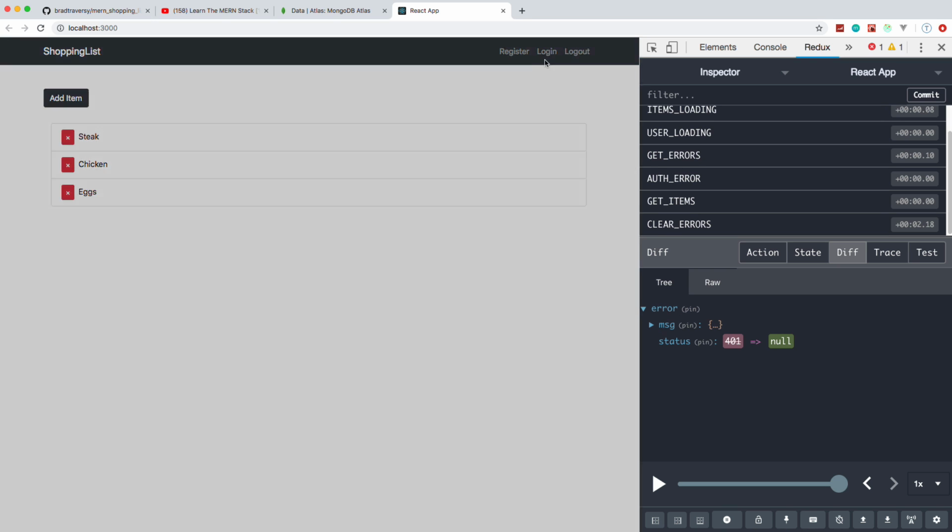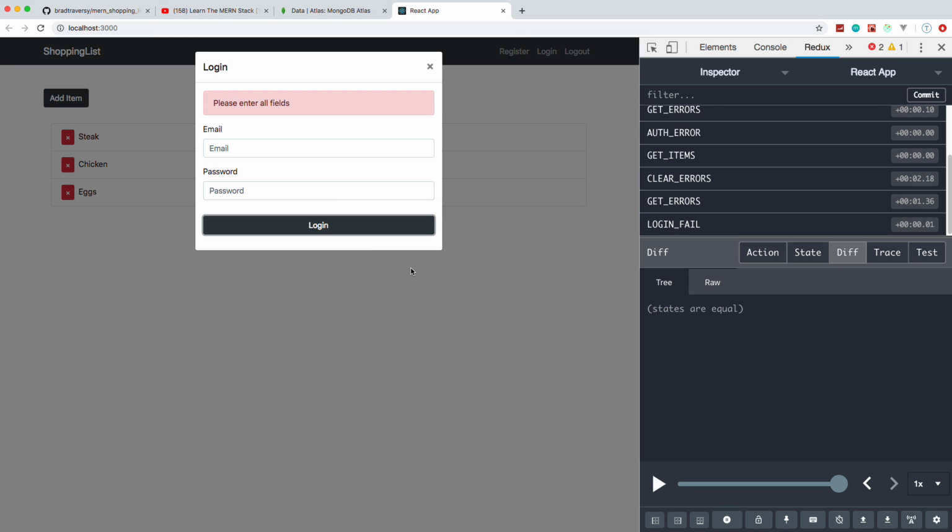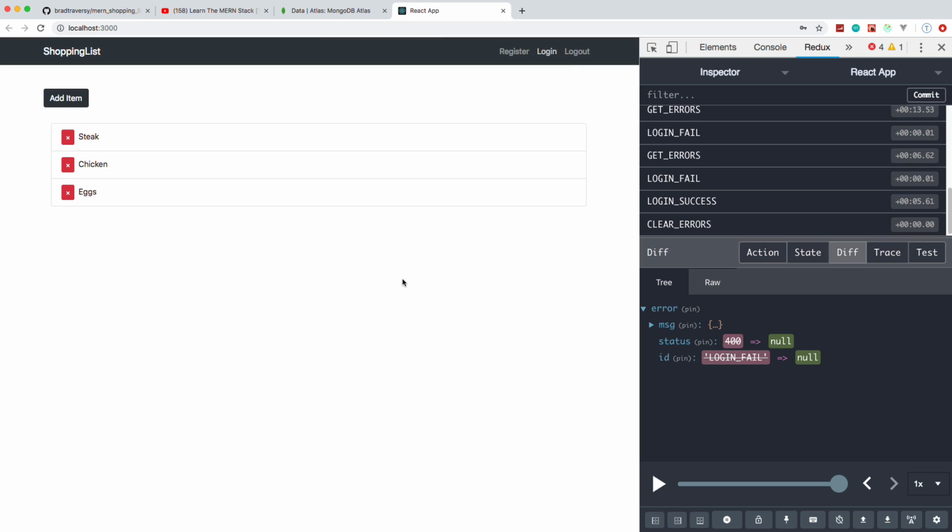So again, let's go back and hit login. Okay, please enter all fields. Let's do someone that doesn't exist, so Brad1@gmail. Okay, user does not exist, so let's do Brad@gmail, which does exist, but let's do an incorrect password. We get invalid credentials.